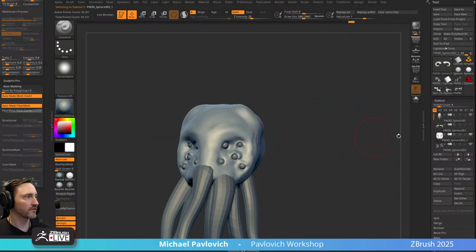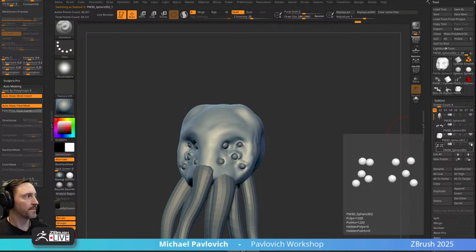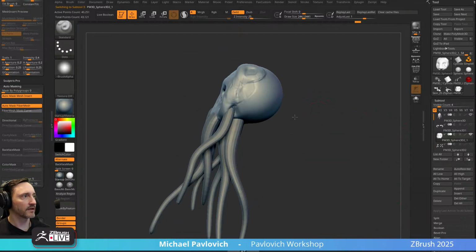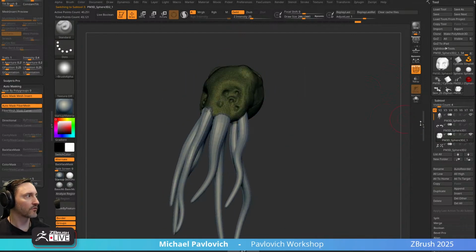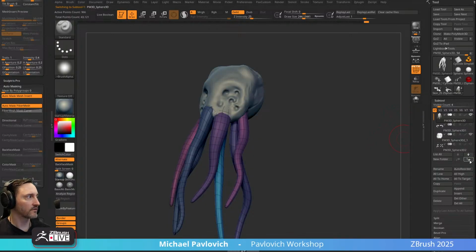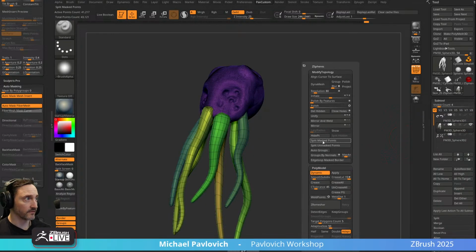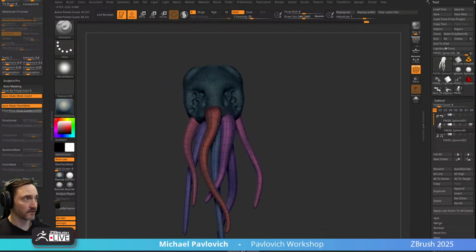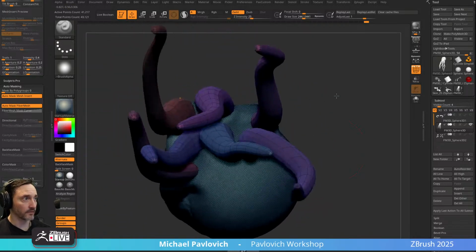That's fine. And the eyeballs are always going to be separate. Turn those off. I only want to have my pieces that I'm going to integrate. I'm going to go through here and do an auto groups. So I'm going to go ahead and merge these tentacles in with this mesh here. We'll do an auto group so all the tentacles get their own polygroups. The head gets its own polygroup.